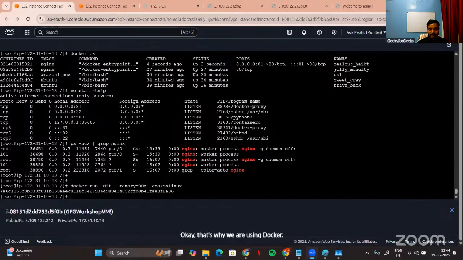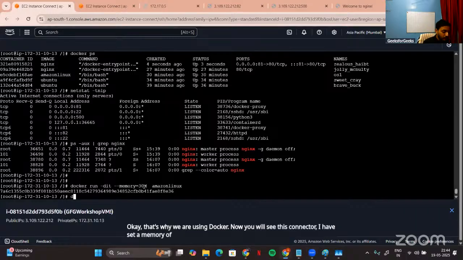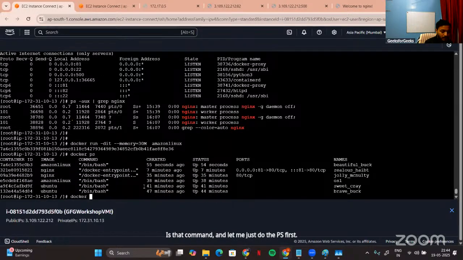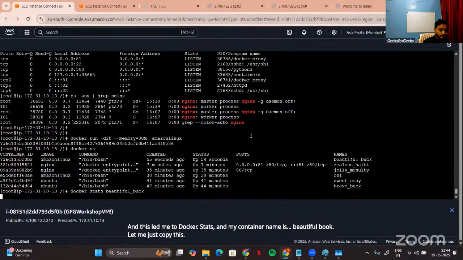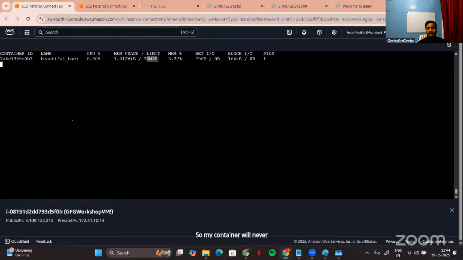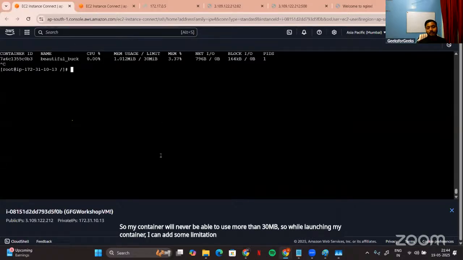Now you will see this content. I have set a memory limit of 30 MB. So if I use the Docker stats command, let me just do the PS first, and then Docker stats, and my container name is beautiful book. Let me just copy this. So you can see right now my container is using only 1 MB, but there's a limit of 30 MB. So my container will never be able to use more than 30 MB. So while launching my container, I can add some limitation as per my requirement.